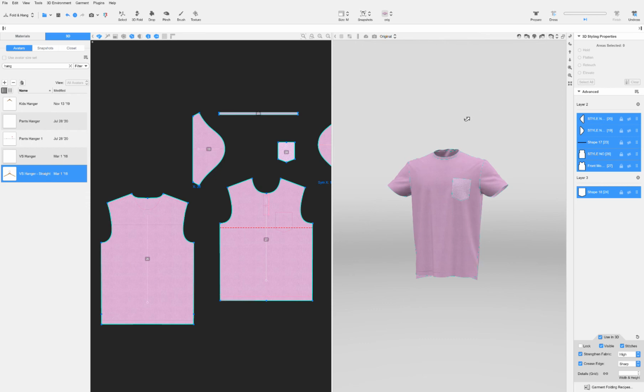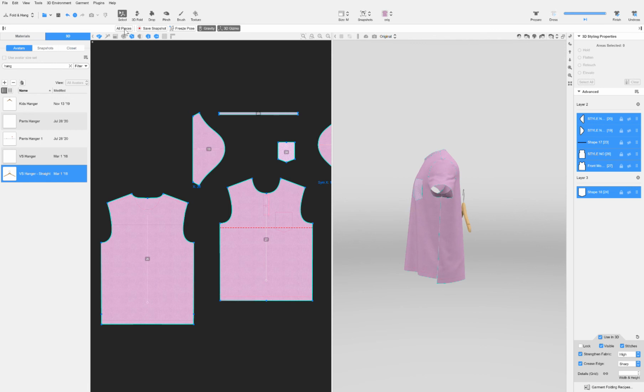And right now we can't see our avatar because we hid it in our last step. So I'll right click and hold and then press show avatar. So my hanger's right down here. Obviously if I dressed right now, our shirt would not hang properly because it's not even near our hanger. So what we're going to do is we're going to go into select, click all pieces to make sure that all of our pattern pieces are selected when we move them. And then we'll click in the 3D window and use our gizmo tool to place our garment on the hanger.